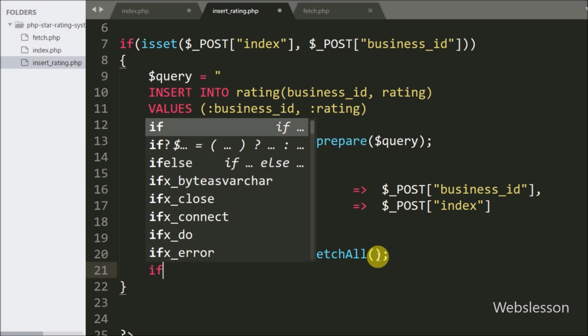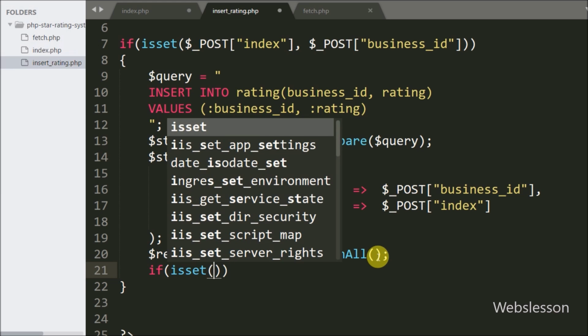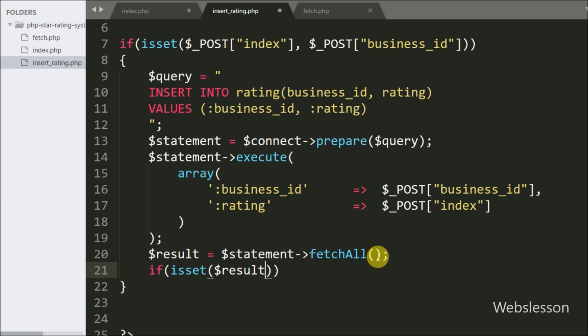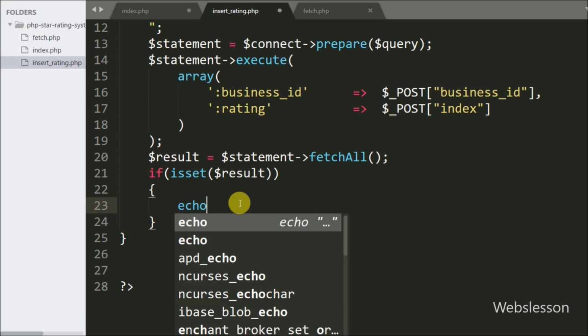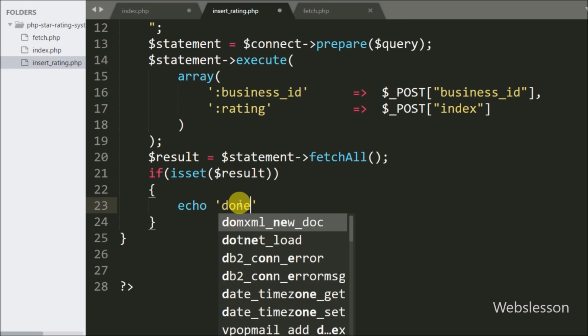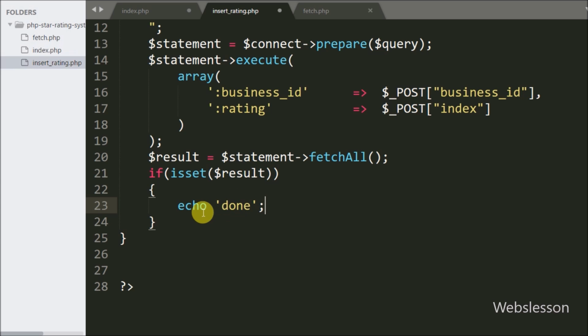Now we want to check whether data is properly inserted or not, so we write an if statement, and under the condition we write the isset function with the $result variable. This condition will check whether the $result variable value is set or not. If the $result variable value is set, then it will execute the if block of code, and under this block we write an echo statement with a text message like "done", which is sent to the Ajax request.